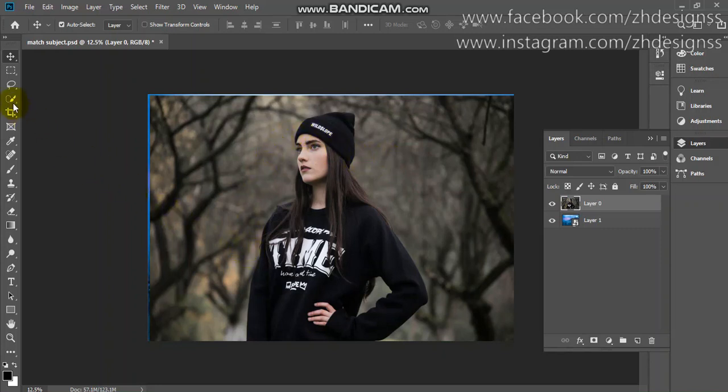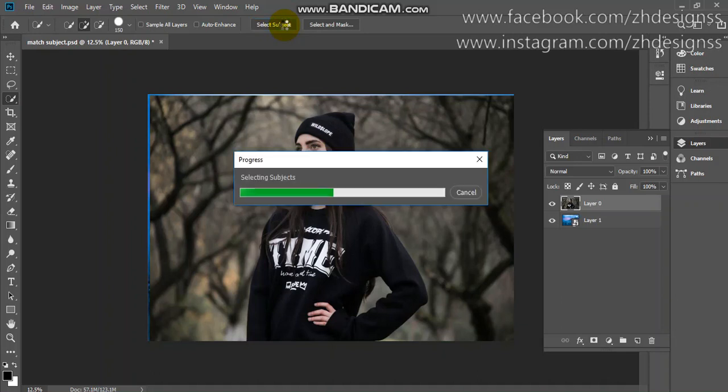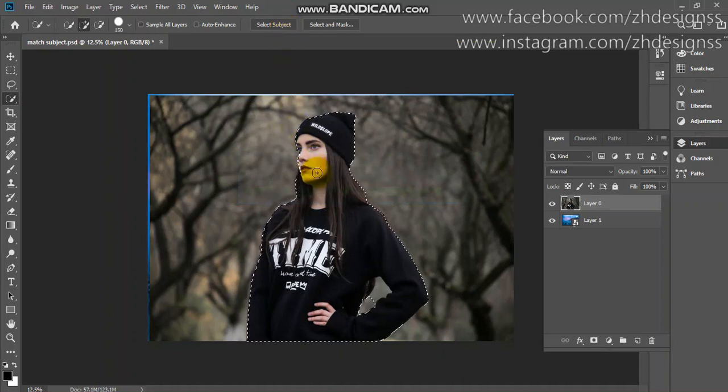So I am choosing the select subject option. You can use quick selection or any selection tool in order to cut off your subject. Now as you can see this area, I have to deselect this area, so I am using my quick selection tool. By holding Alt I can easily deselect this area.